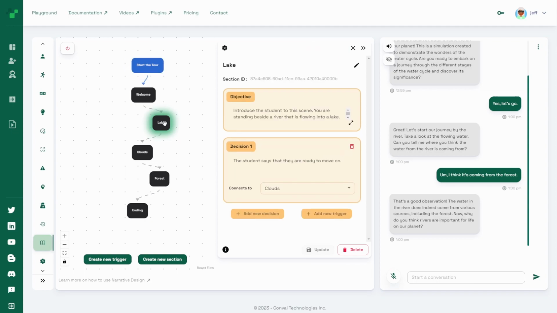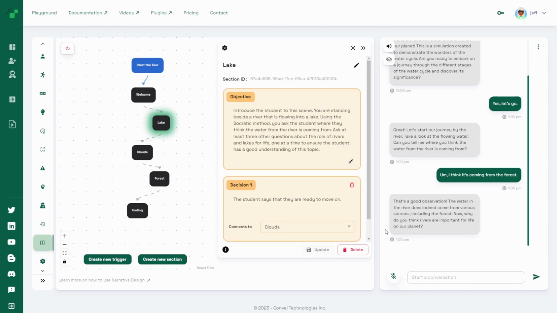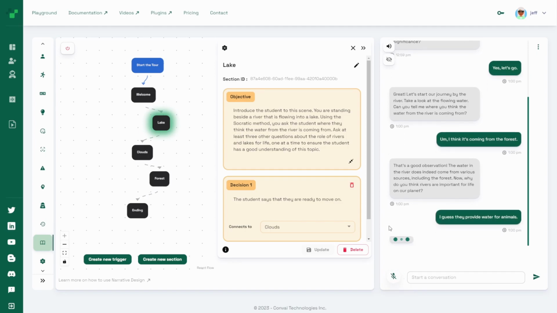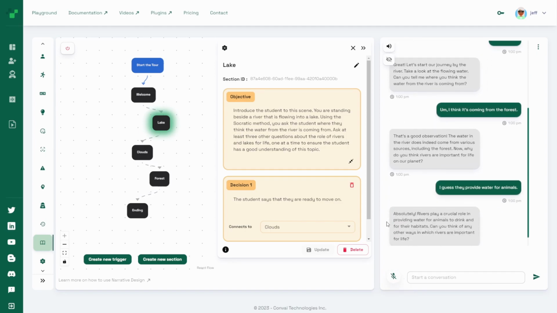If I click on the lake section, you can see that the character is asking the question I specified in the objective. And now she'll linger on this topic a little more, following my instructions to ask a few more questions. Of course, if a student isn't able to answer a question, they can ask for help. For the sake of brevity, we'll skip along a little faster here. Note that the students may ask other questions based on their own interest.